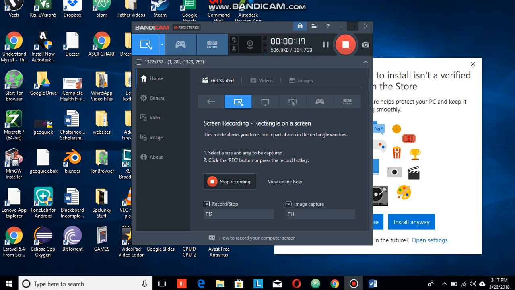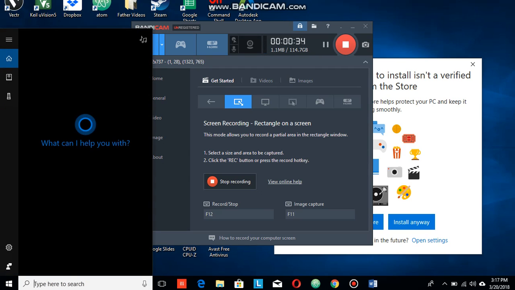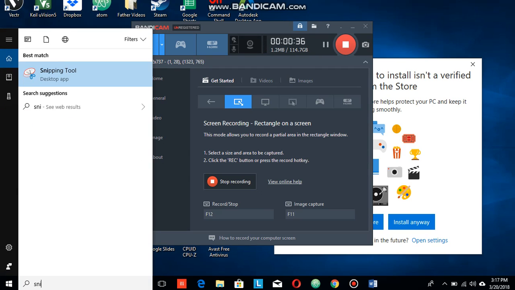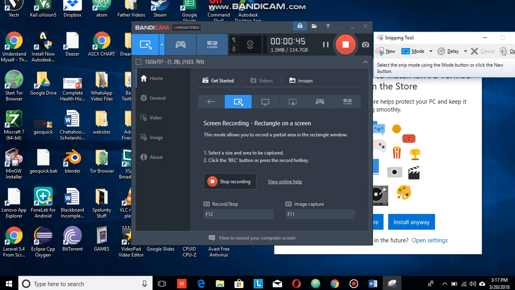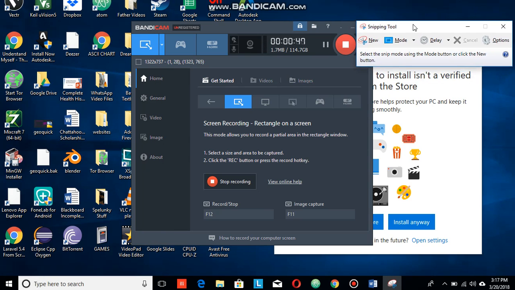So I'm going to demonstrate how to transport images and imagery and data into a Word document. So first thing I'm going to do, I'm going to come down here because I'm using Windows 10. I'm going to type in snip, and then once I type in snip, this suggestion pops up, snipping tool. I click on snipping tool. Okay, so here's my snipping tool here.